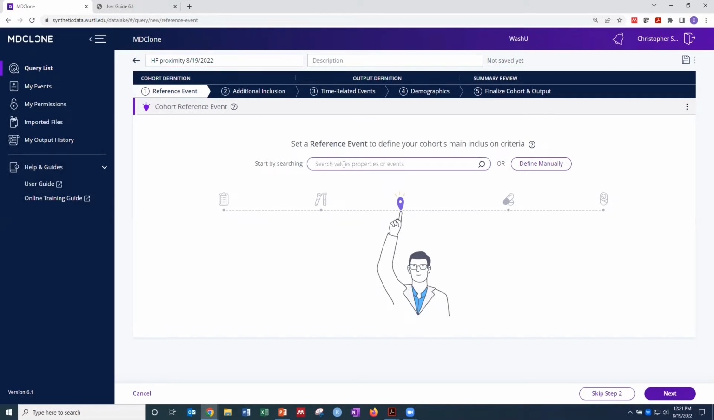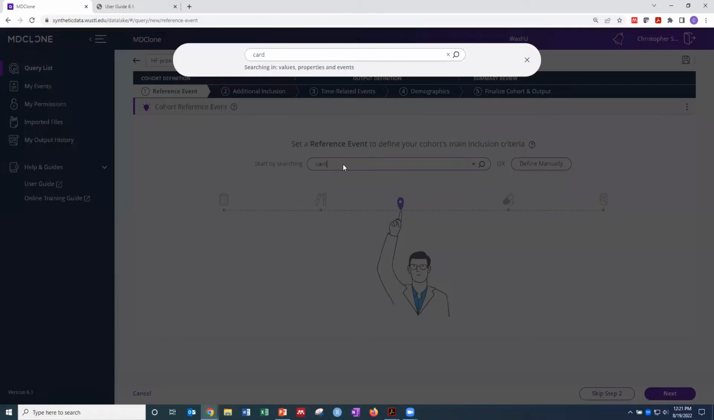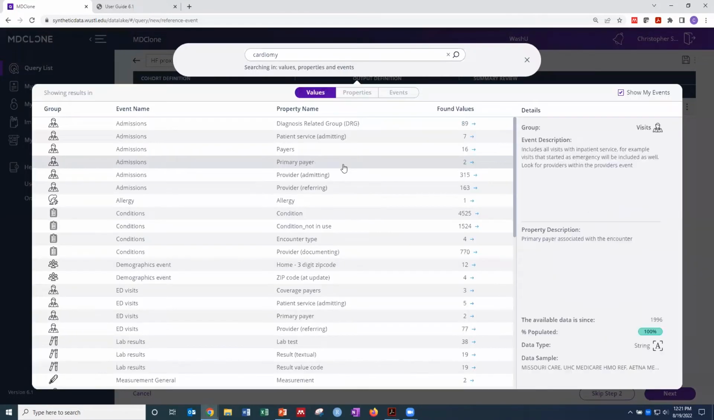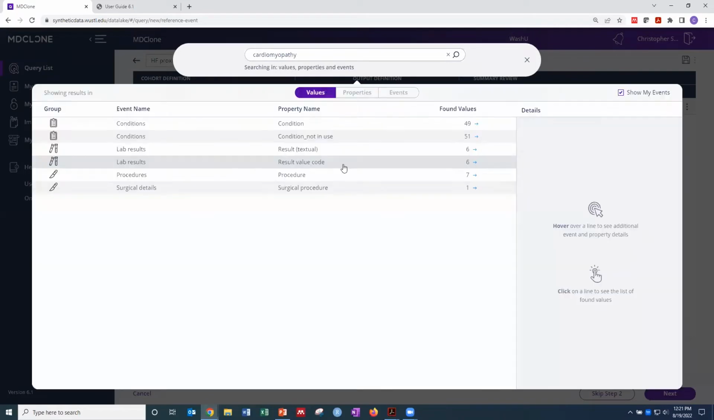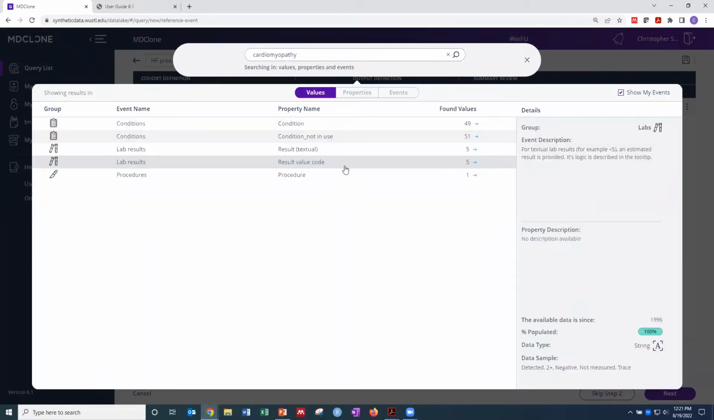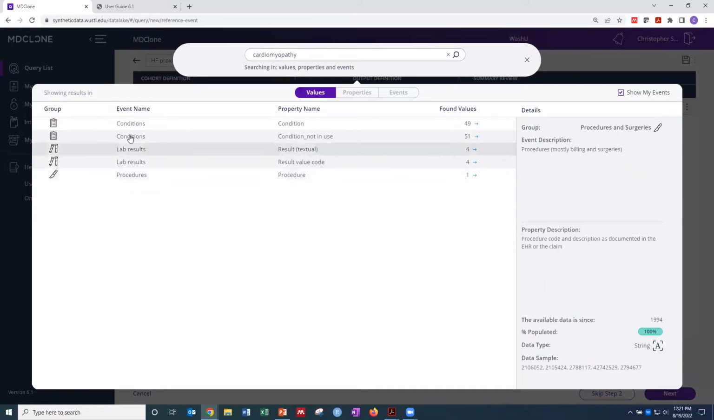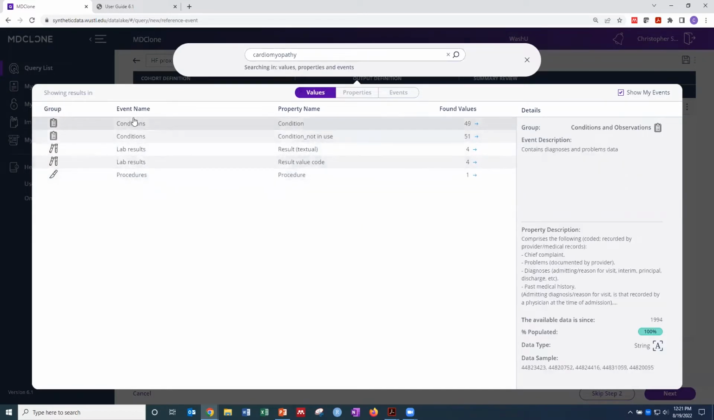And then here, I'm just going to search, because I know there's a number of cardiomyopathy diagnoses that I'm looking for, I'm just going to go ahead and search for that. Hopefully I spelled it correctly. Okay. And so it gives us every category that this is found in, cardiomyopathy. And you can see how often it appears in each of these.